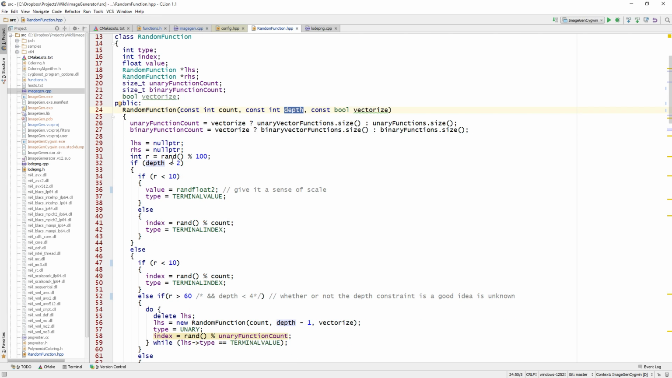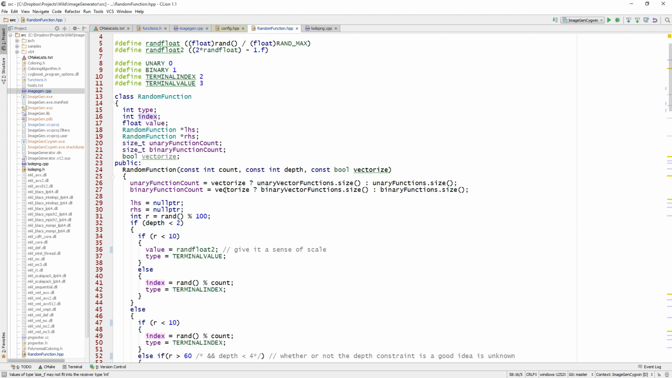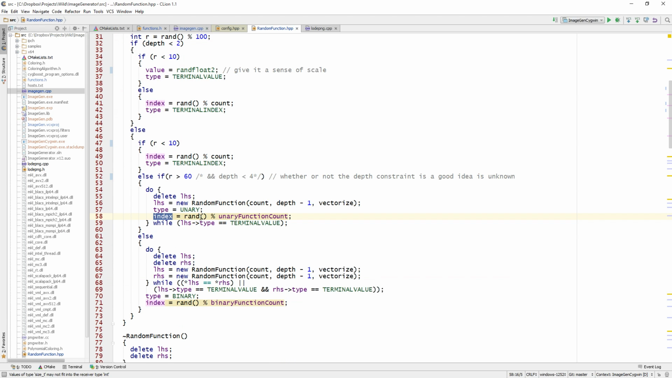There is a bit of randomness in here in the sense that we're using a random value to determine, first of all, the kind of node that's going to be on the end. And ultimately, we also pick the randomness of the function. So we look at the total number of functions, and the index, that's the position of the function that we're going to call, is going to be determined by rand percent unary function count. Now you're probably wondering, well, why is he using rand?